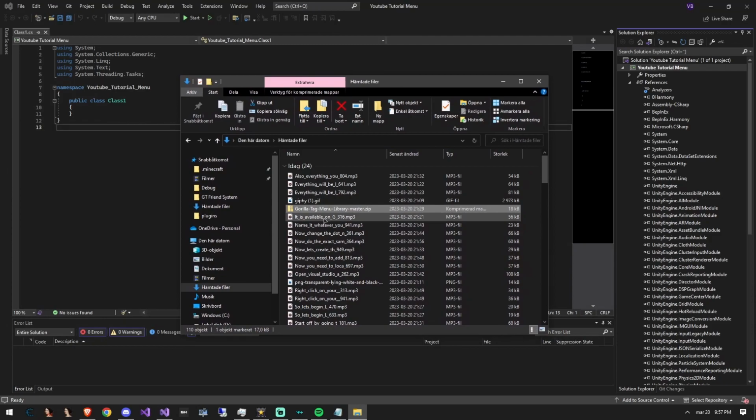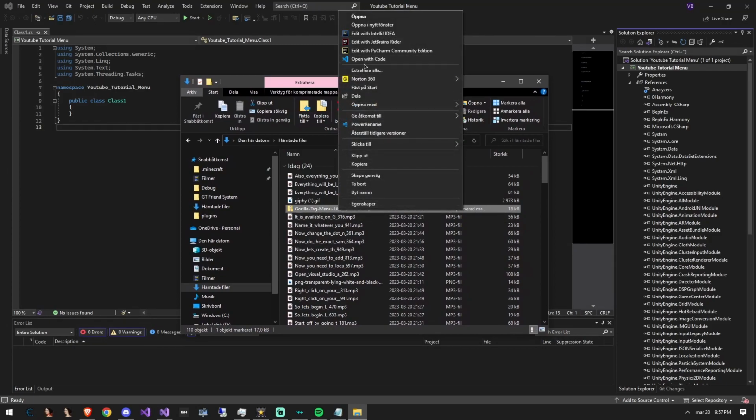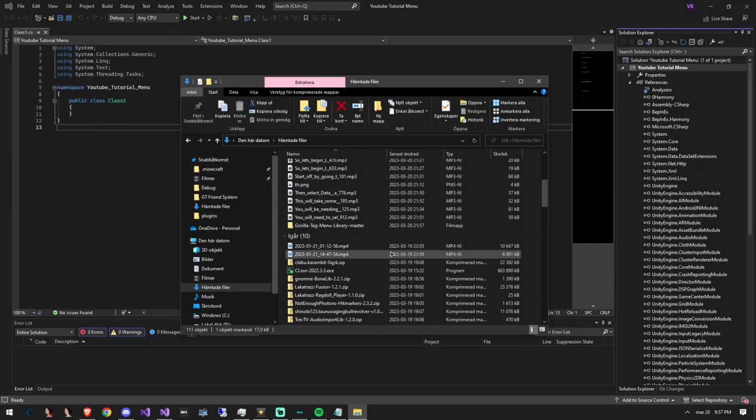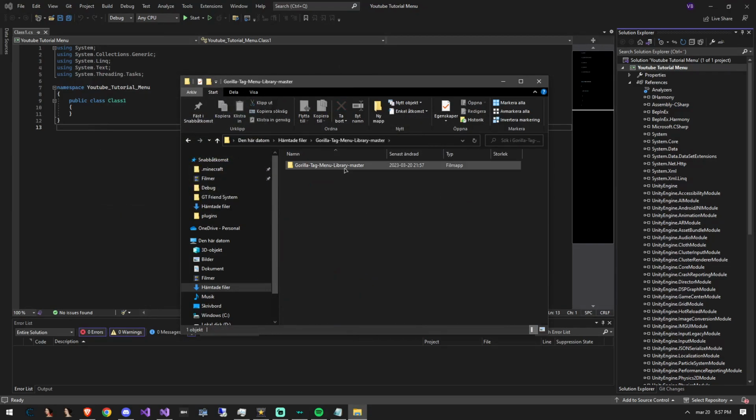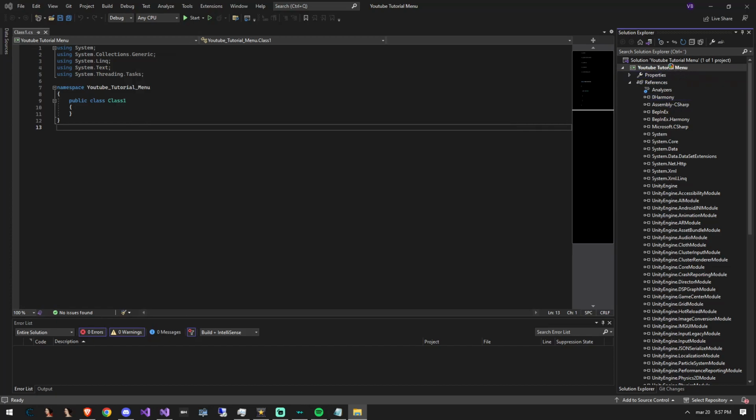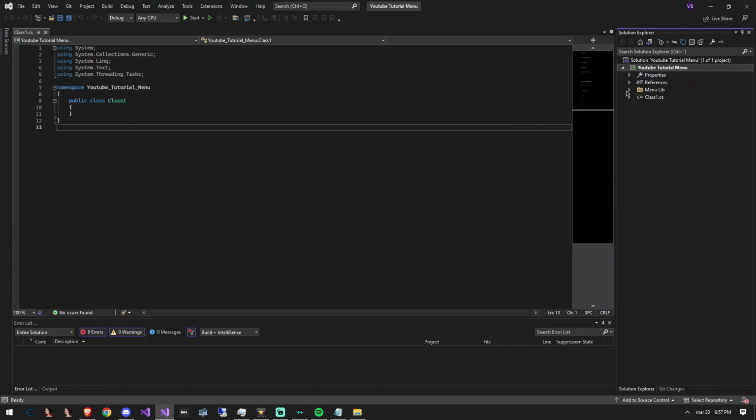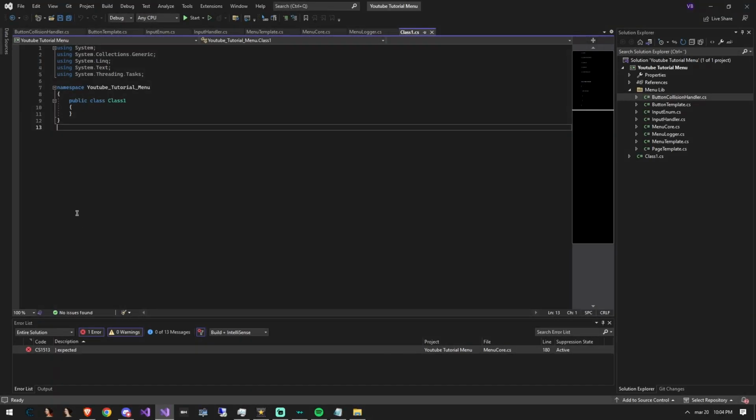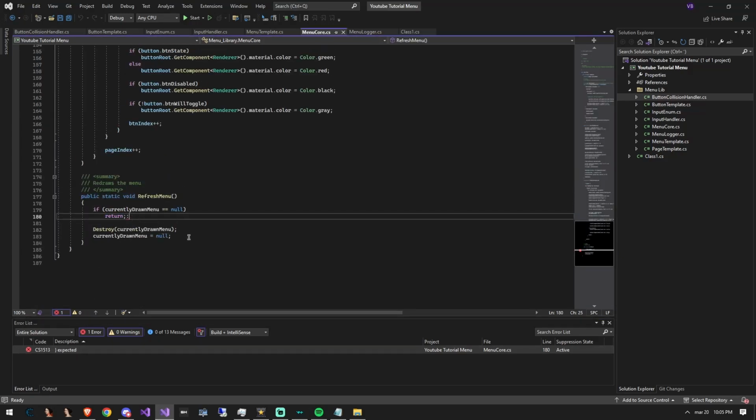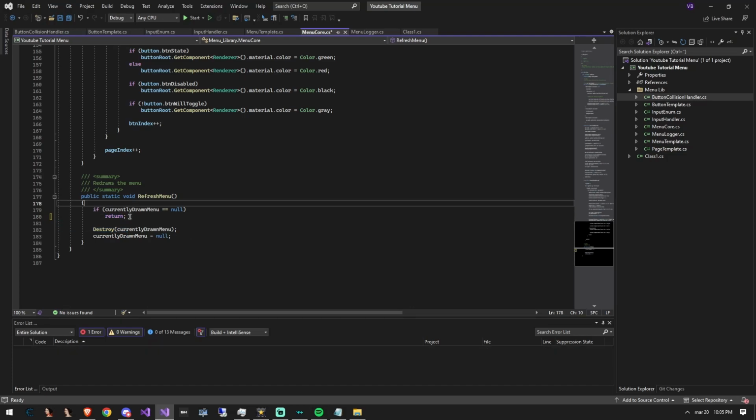Extract the zip file you downloaded of my GitHub page. Then drop the menu lib folder into the project. Now we will resolve an error I made. Just double-click the error and remove the colon, not the semicolon though.